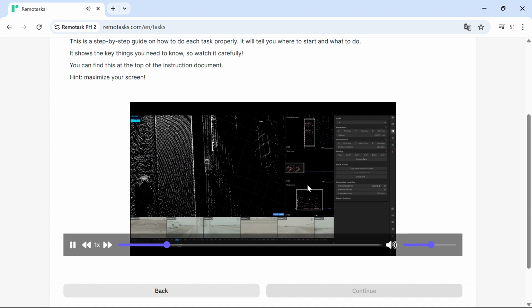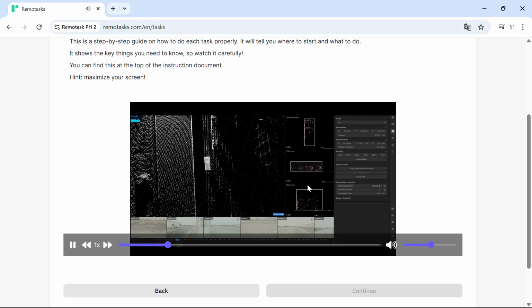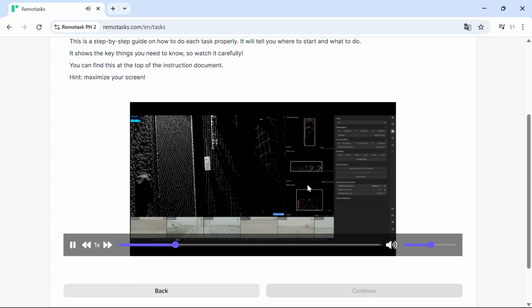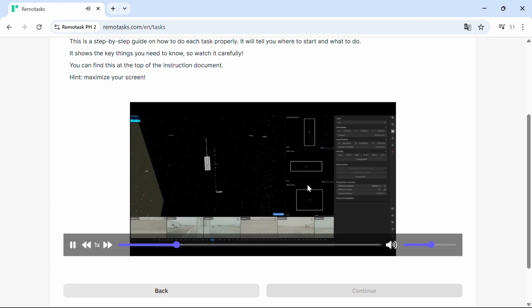Now on this part, we'll make sure that we are able to get the first frame of the vehicle. So this is the first frame. We're at 0.1s, and this will be our last frame at 6.6s.